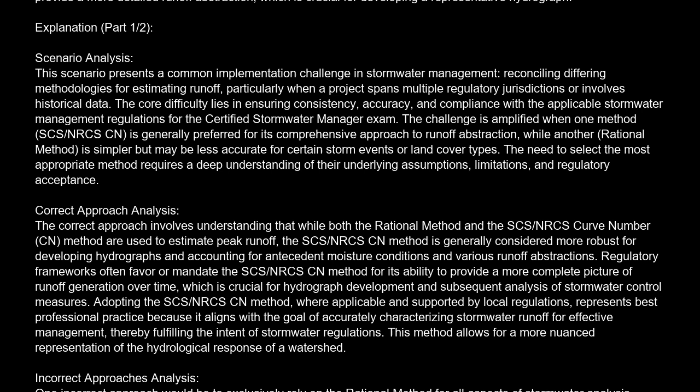when a project spans multiple regulatory jurisdictions or involves historical data. The core difficulty lies in ensuring consistency, accuracy, and compliance with the applicable stormwater management regulations for the Certified Stormwater Manager exam. The challenge is amplified when one method, SCS/NRCS-CN, is generally preferred for its comprehensive approach to runoff abstraction, while another, the rational method, is simpler but may be less accurate for certain storm events or land cover types. The need to select the most appropriate method requires a deep understanding of their underlying assumptions, limitations, and regulatory acceptance.